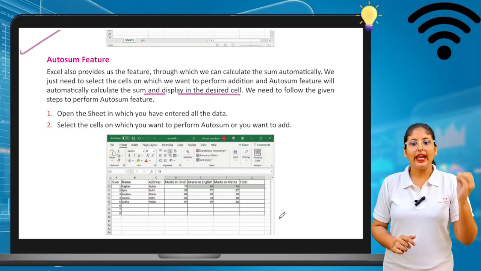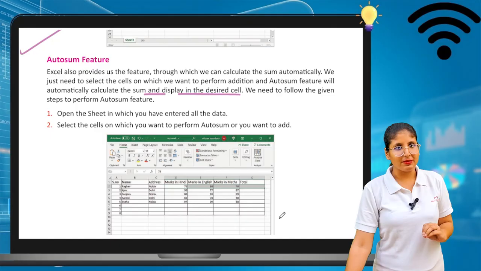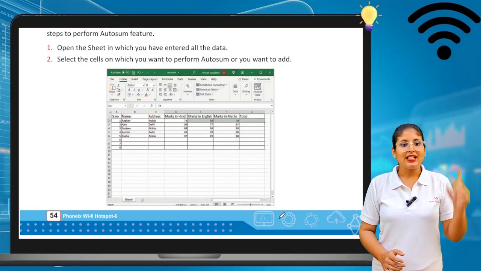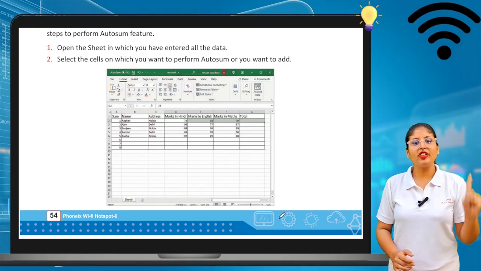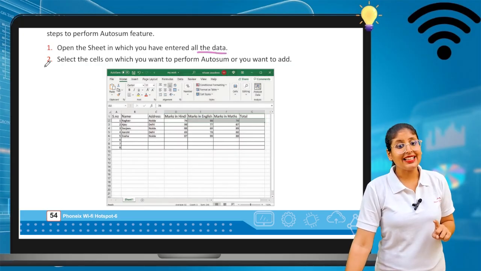Okay, we need to follow the given steps to perform the auto sum feature. Let's see how we can perform it. Step 1, open the sheet in which you have entered all the data. Open the sheet, of course, then only you can do auto sum. Select the cell. Of course, you have to select the cell like this. I want to select it. This cell I select.